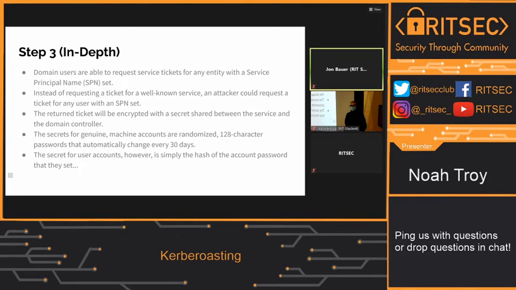Now, generally speaking, if this is an actual service, the standard is to have randomized passwords that automatically change. That, for all intents and purposes, is uncrackable, just because of the amount of time and resources it would take to crack it. However, if you have a user account that has the SPN set, the return ticket is going to be encrypted with the hash of their user account password. User account passwords generally aren't 128 characters long, and they're usually pretty easy to guess, and we'll get more into that next, actually.